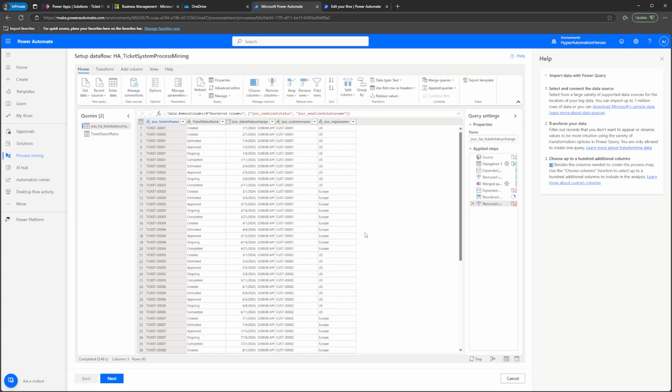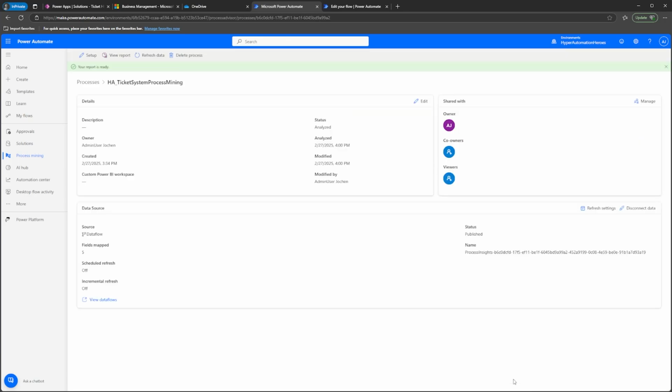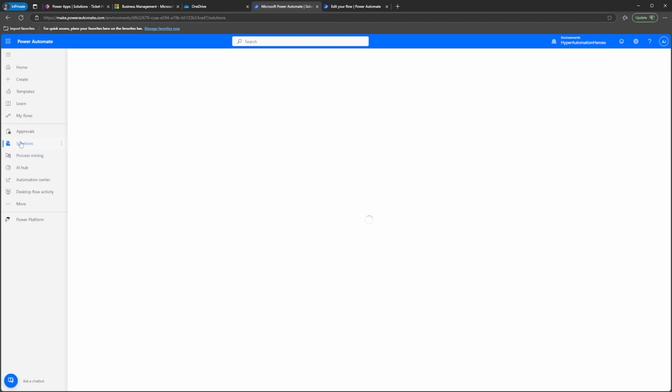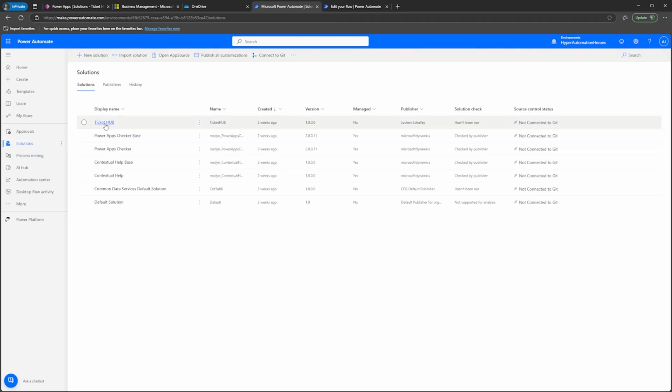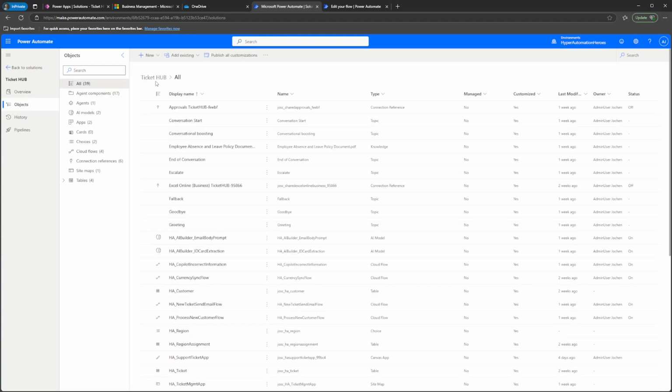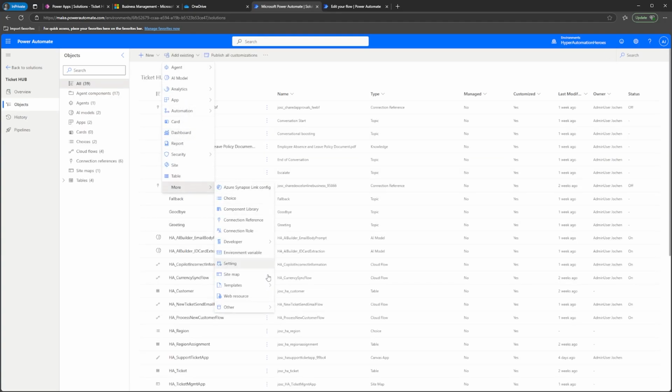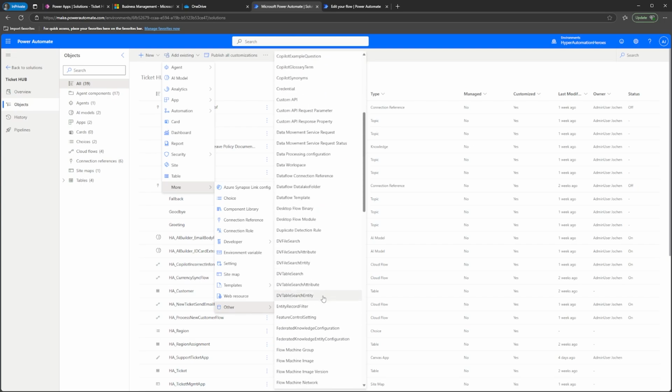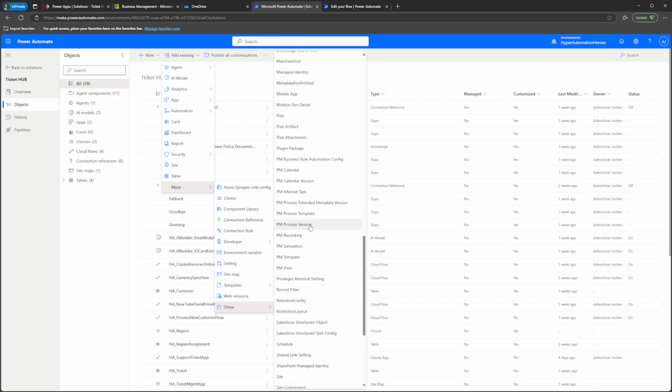And then you can just do the changes, click next, and then go through the same cycle basically that we went through earlier. I am not going to do that. I'm going to click cancel, but what I am going to show you is how to add this now to a solution, right? So I'm going to go to solutions and then to my ticket hub solution. And here I can say add existing, more, other, and then I think it is still called PM inferred task.